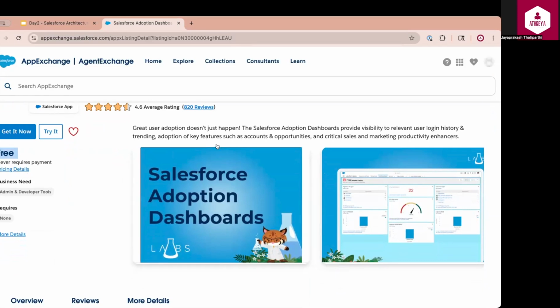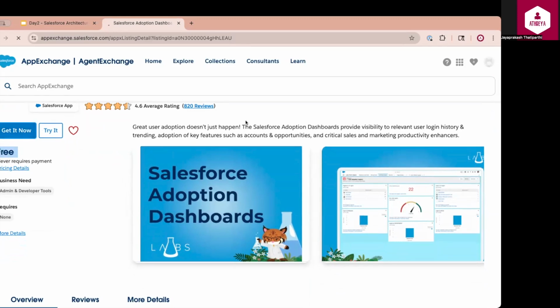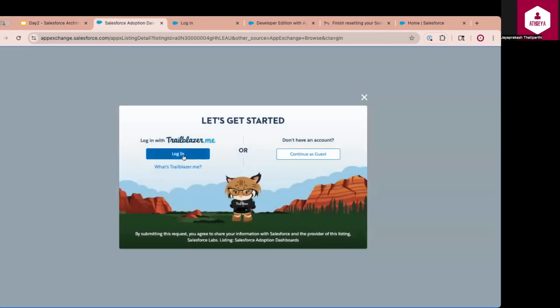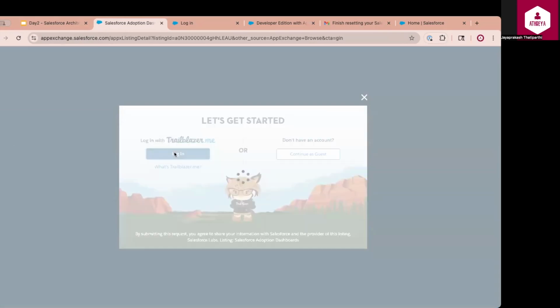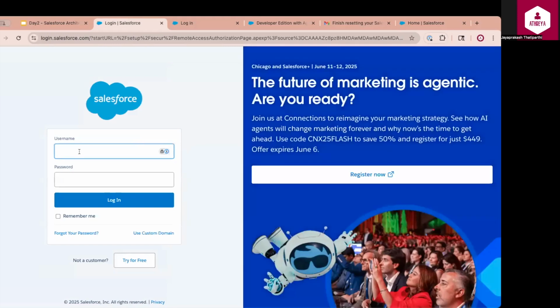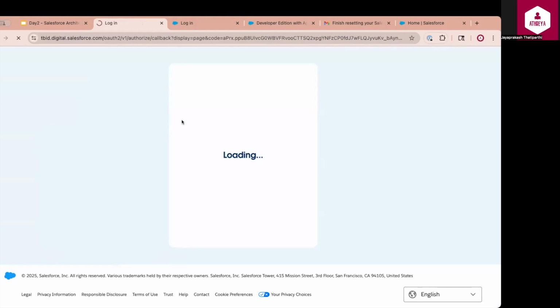Once you're happy with this particular app and want to install it in your org, click on Get It Now. Once you click on Get It Now, it will ask you to log in to your account. It will ask whether you want to log in using Salesforce or Google. I'm using Salesforce, so it will ask for my username and password. I created an org yesterday, so I'm using the same org. Clicking on login will take me to the org, and eventually this is going to install the AppExchange package into my org.